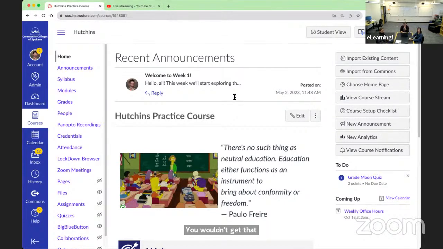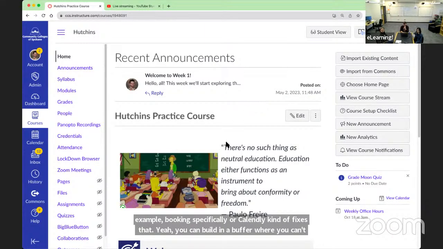Which, for example, Microsoft Bookings or Calendly kind of fixes. That's how you can build in a buffer where you can't schedule up to an hour ahead of time or whatever. You can set that up.